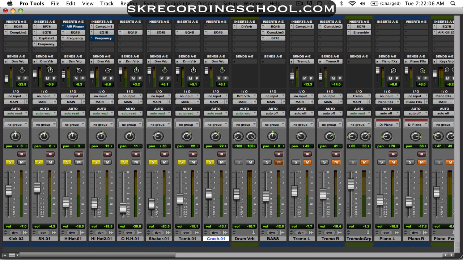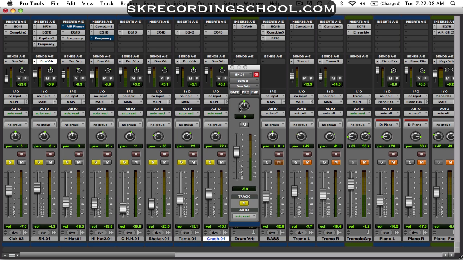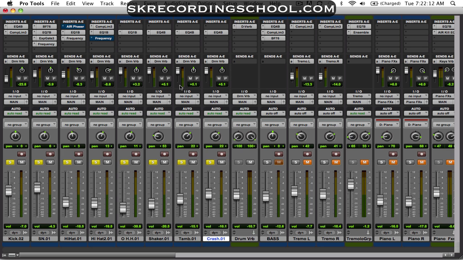If I want to see this better, I can always just go ahead and click on that, and I can see this fader a little better right there. And I've got some effects here, a lot of them actually on the crash cymbal. I've got more here on the tambourine, to give me the ambient feel, that reverb sound.